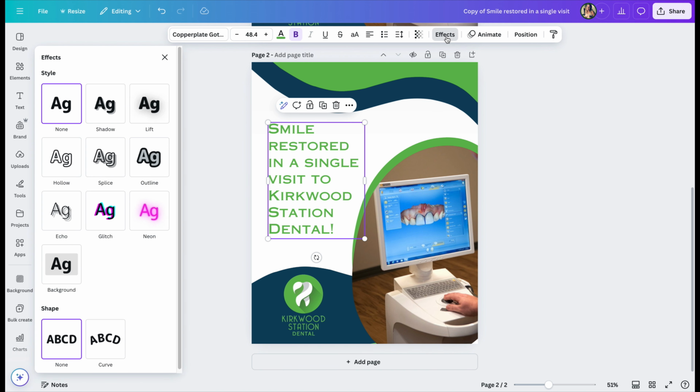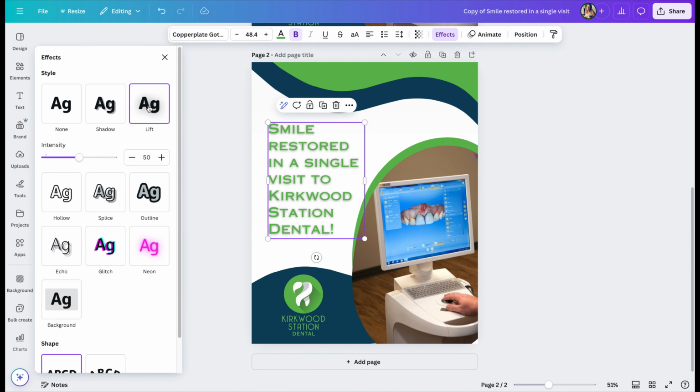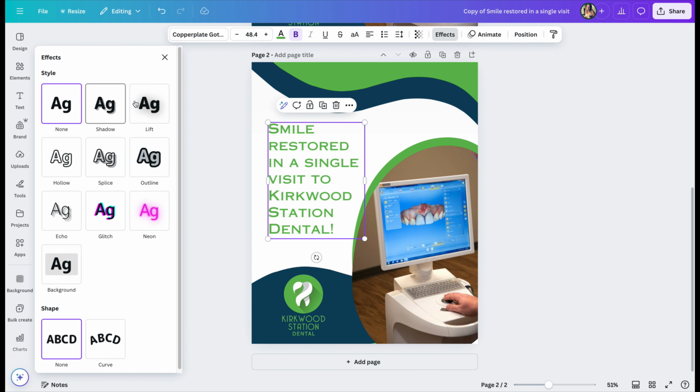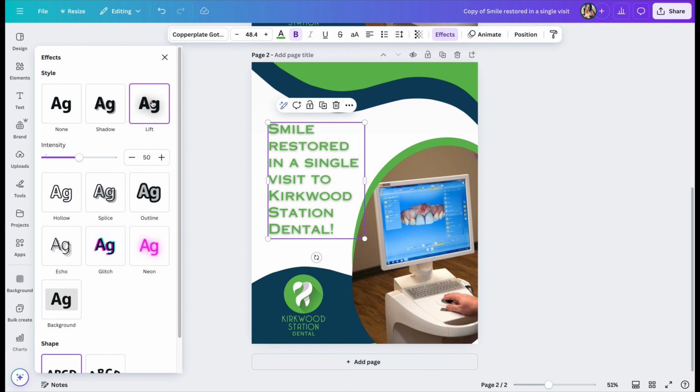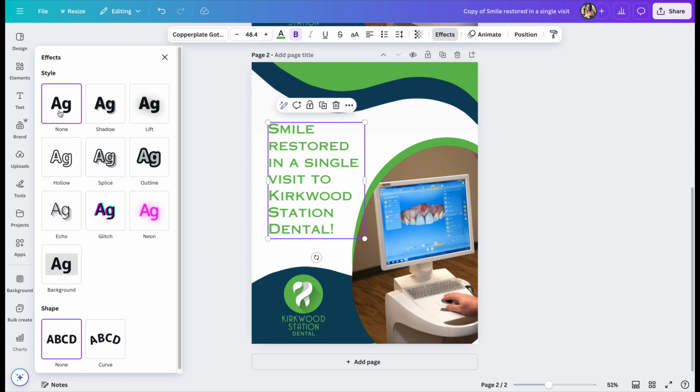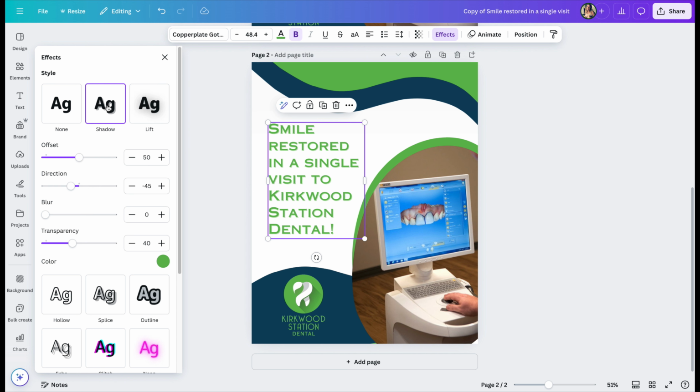Okay, so now it's going to pop up over here, and let's try and hit lift, and let's see. So see what lift did? I can show you the difference. Nothing and lift. It just makes it stand out a little bit better. Let's go back to nothing and let's try shadow. Okay, so let's see what shadow did. We'll take it off, put it back on. All right, it just gives it a little bit more something to look at.